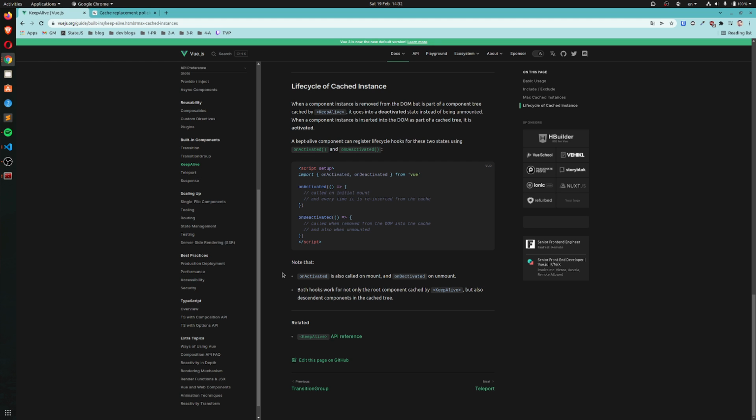Both hooks work for not only the root component cached by KeepAlive, but also the descendant components in the cache tree. Which makes perfect sense, of course, because if we cache a component, any children instances of that component should be cached also.